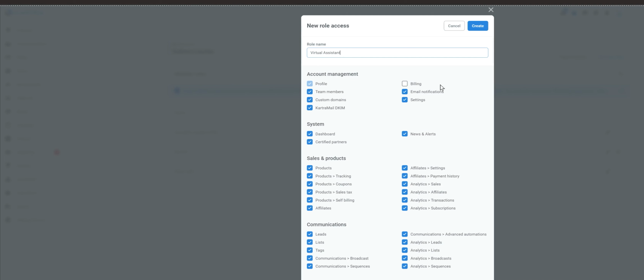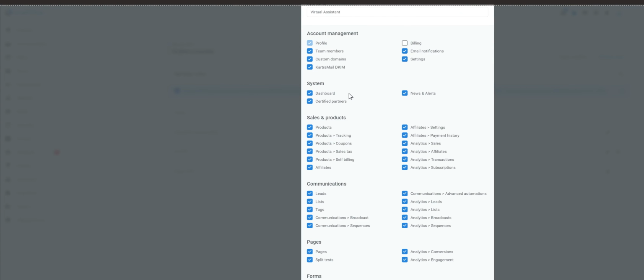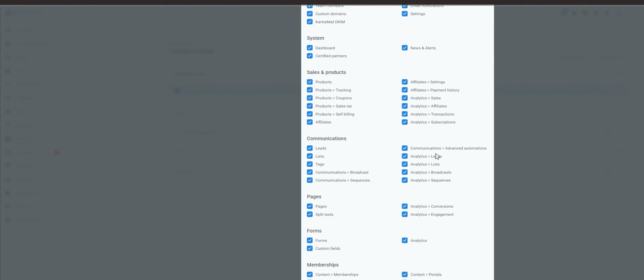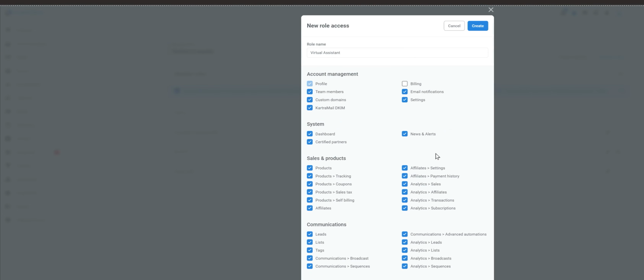Usually with your virtual assistant, you may want to leave this section off here because you may not need them to receive email notifications. You may not want them to be able to add new team members, for example, and things like that. Some virtual assistants will require those settings as well. But the majority, most of the things here, you will probably leave on with most virtual assistants that are really hands-on with your Kartra account. But obviously you can turn on and off any particular things that you want.